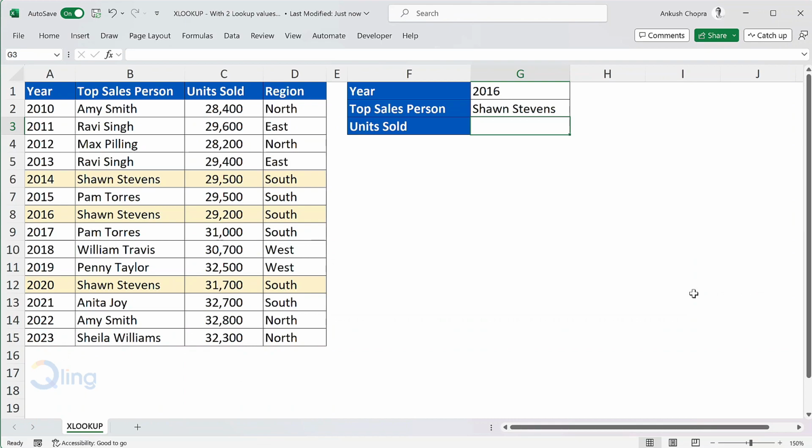Let's take a look. Let's write XLOOKUP. The first lookup value is 2016, so we select G1. But we have two lookup values, so we'll use an AND or ampersand and select G2.